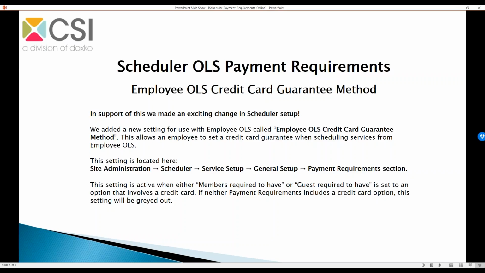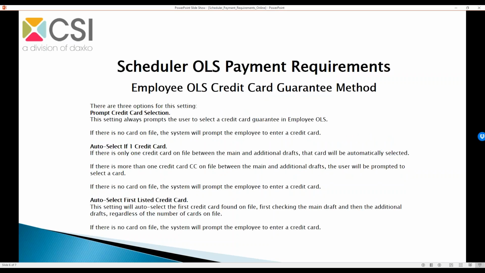This setting is active when either members required to have or guests required to have is set to an option that involves a credit card. If neither payment requirement includes a credit card option, this setting will be grayed out. There are 3 options for this setting. Prompt credit card selection. This setting always prompts the user to select a credit card guarantee in employee OLS. If there is no card on file, the system will prompt the employee to enter a credit card.